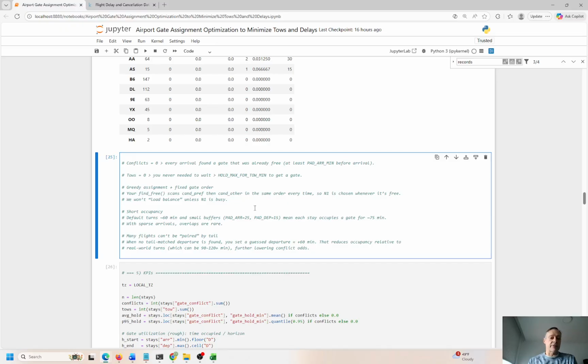This is a greedy algorithm, so it's assigning based on fixed gate order, and it scans and looks at what's free right now, what's coming up in the next couple of minutes, 5-10 minutes. Is there an occupancy? Is there no occupancy, right? What's the default turnaround time? Are there sparse arrivals, like early in the morning and later in the evening, or maybe even early evening?